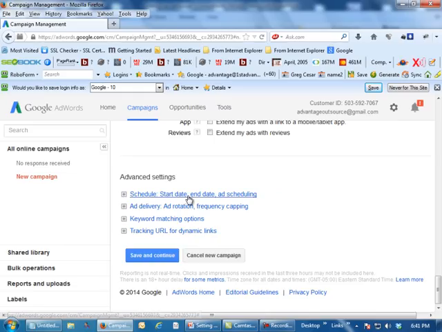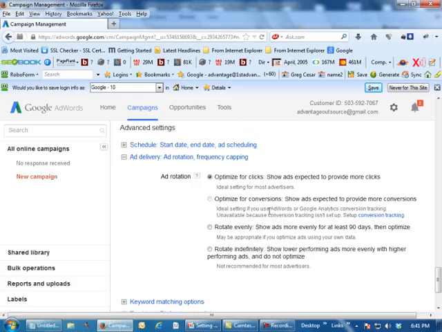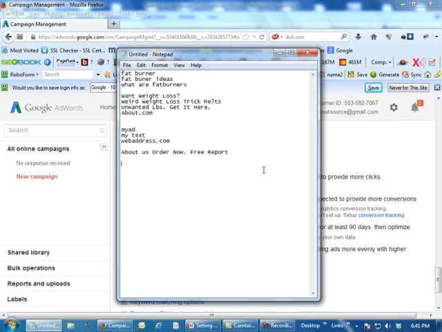All right, schedule, start dates, end dates. I've never even messed with these. I let it start right now and start right away. Ad delivery rotation. Now, this one's going to be important. You've got optimize for clicks, optimize for conversions, or rotate evenly. And let me tell you what that is. You're going to be split testing ads. This is part of the process. So we've got ad number 1, we've got ad number 2, and then we have ad number 3.